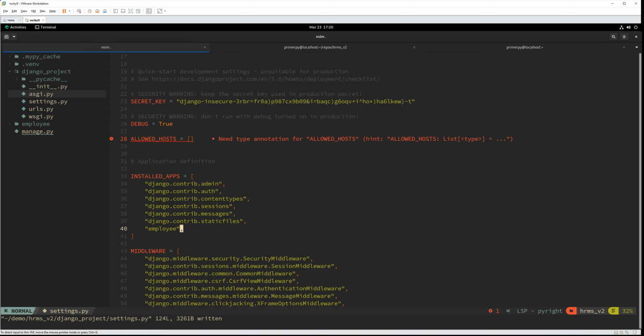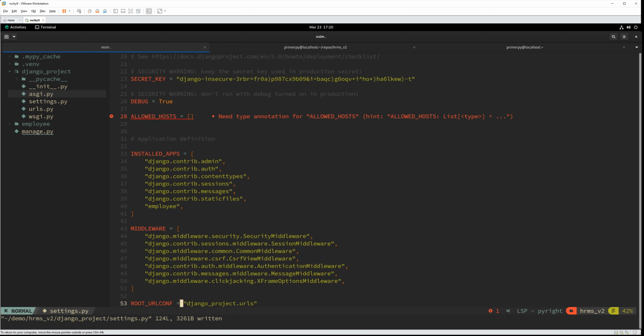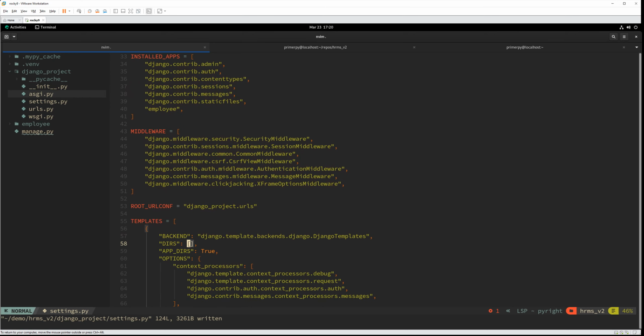And next, I will also configure the template folder. So to do that, I will search for templates, and there I found DIRS. So I would just add a template folder based off the BASE_DIR and templates. After I configure the template folder in the settings file, I would come into my project and add the templates folder under the project root. So here is where I put all of my template files.